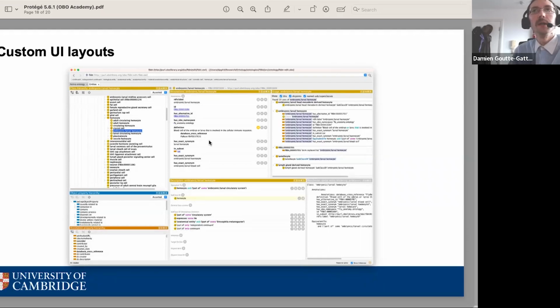So if you spend your time working on Protege, I really invite you to take the time to explore how you can make Protege even nicer to use, to really tailor the interface to suit the kind of tasks that you are doing most of the time.